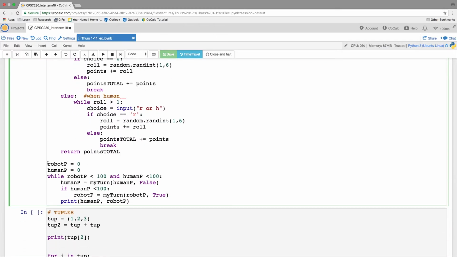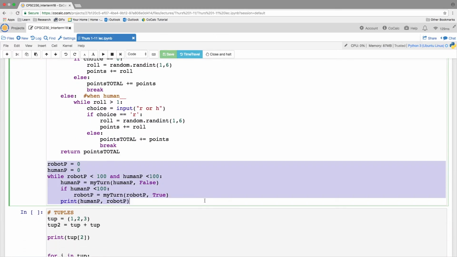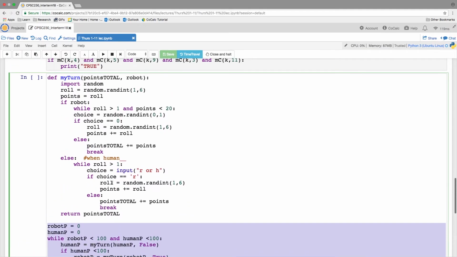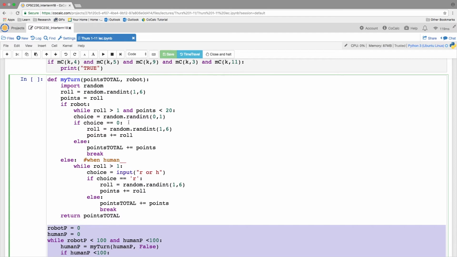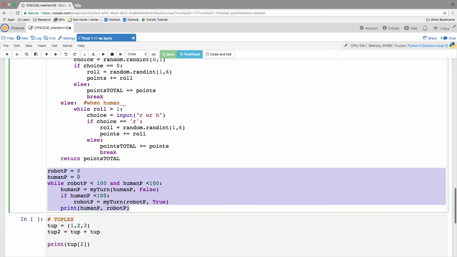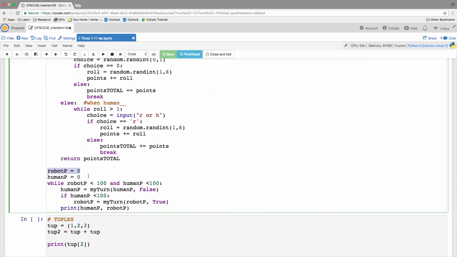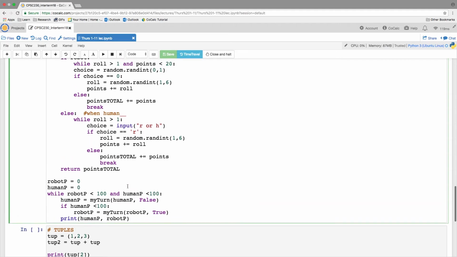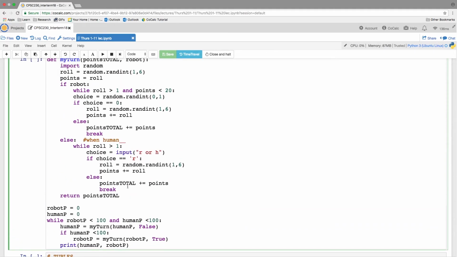And so this part of your function, this is the entire game. It is very few lines because we have all of the main code in a function, which is very neatly stored up here. So what I do is I set robot points to 0, human points to 0, and I say, while no one has won yet, run a human turn, and then if the human didn't win, run a robot turn, print their scores, and then we're going to loop over and over and over until someone has won.